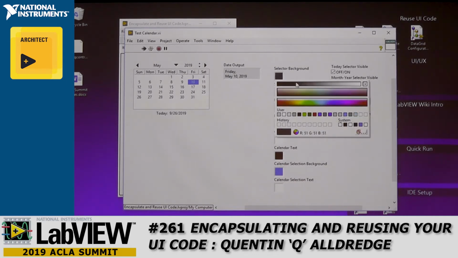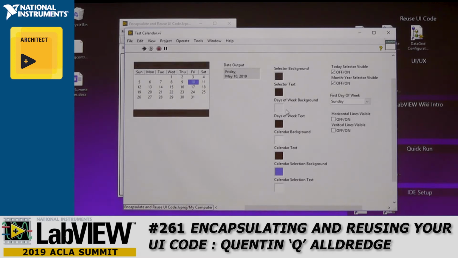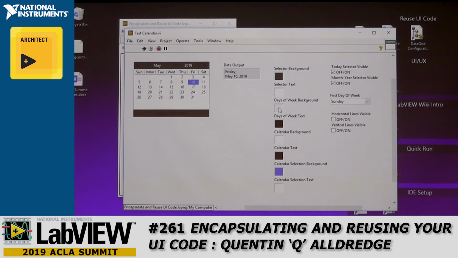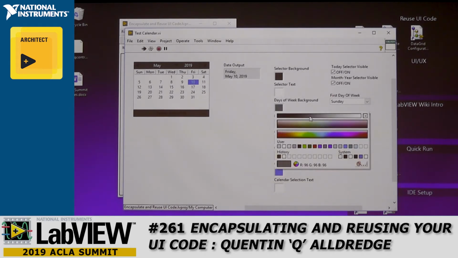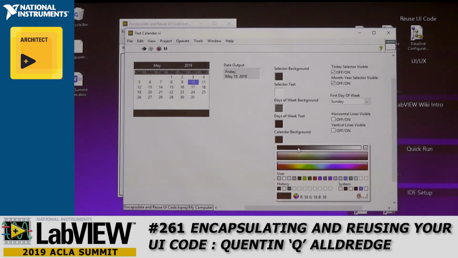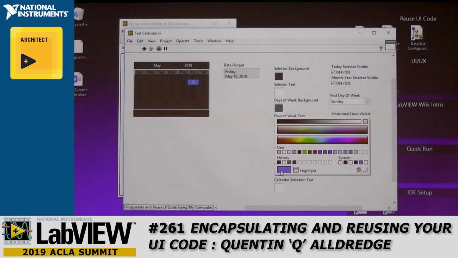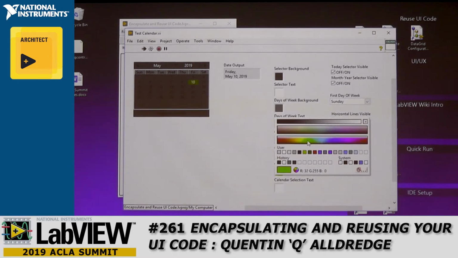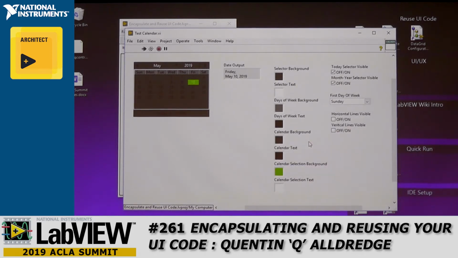I want the selector background to be dark gray, and I want the text to be white, and we want the days of the week maybe to be a little bit lighter gray, and we want the calendar background somewhere in between, and they want to have highlighting be green, and maybe not that color green. That's a little dark. Let's pick something in between here, maybe, yeah, it's good. So you basically are reskinning this thing through properties.